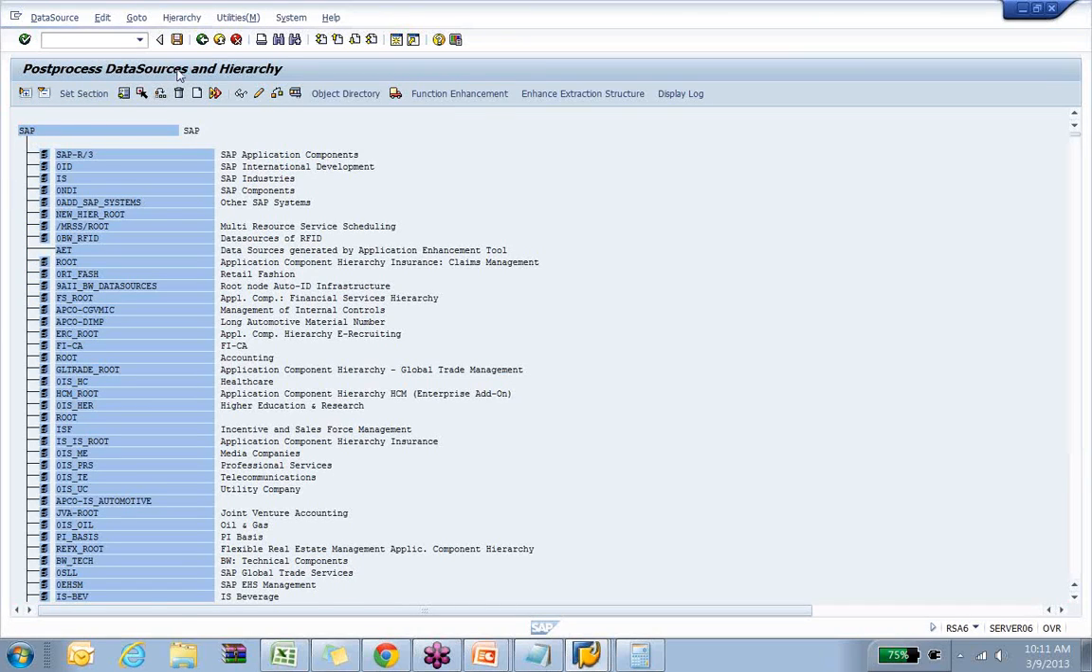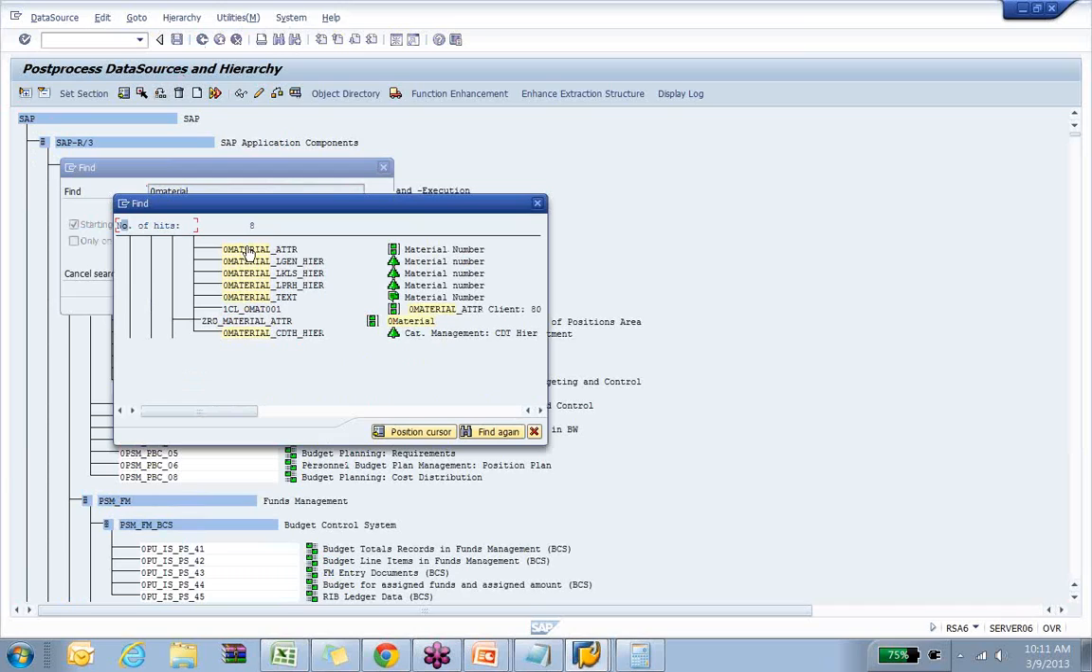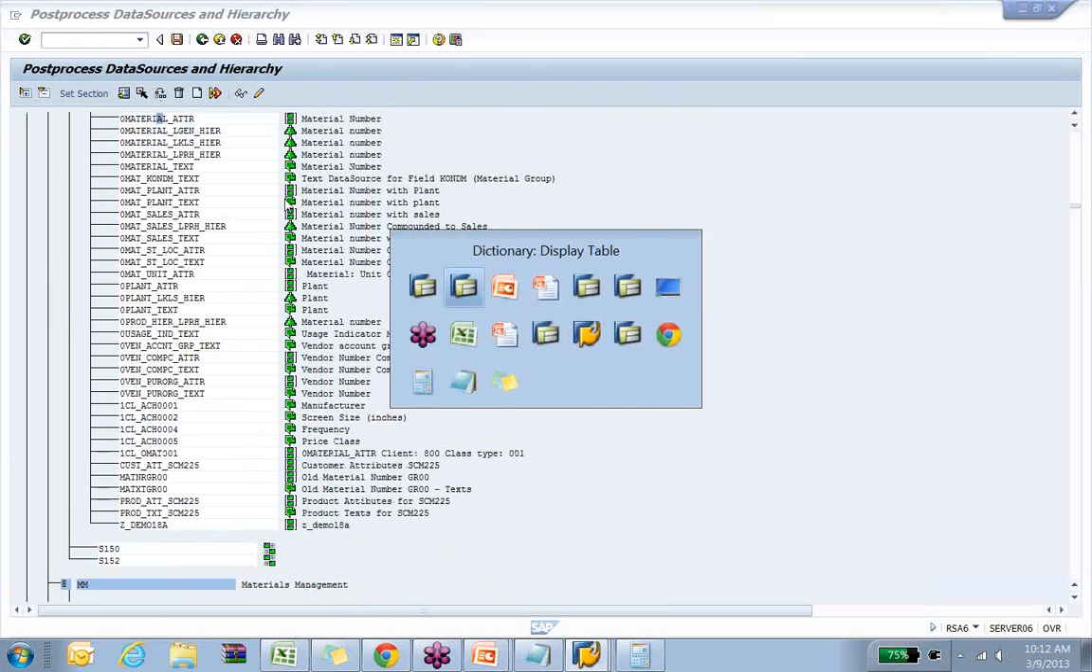Okay, and I'm going to find that for you right now. 0material_ATTR pulls the master data for you from Table Mara. And 0material_text will pull the text information for you. And then there are other hierarchy information. So we all know that master data is made up of attributes, text, and hierarchies, right? And they all have the underlying tables. So material attribute, this data source accesses Table Mara.